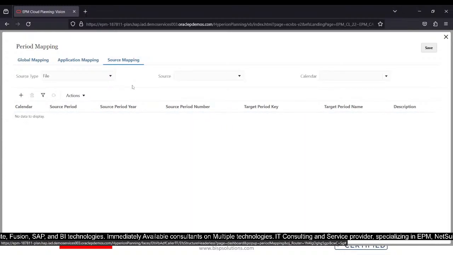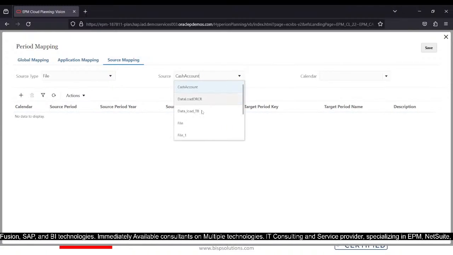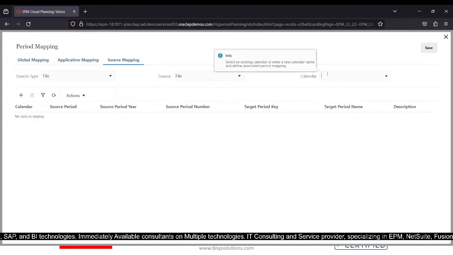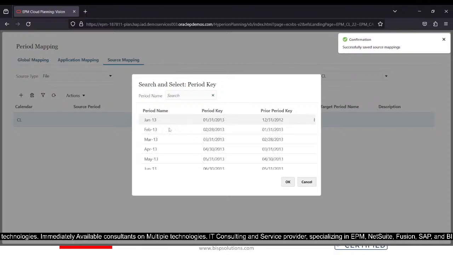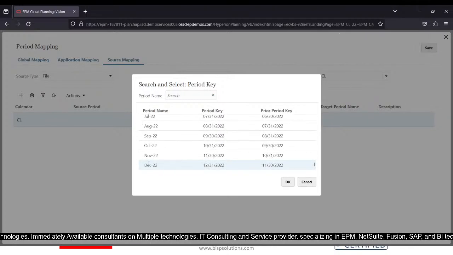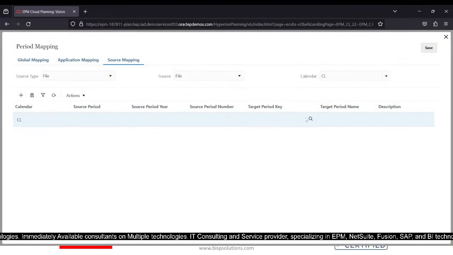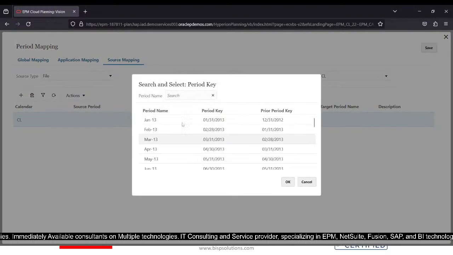Okay, now I will select the source mapping. So here it is file, and the source is also file. Then I will name the calendar as CL and then save it. After that, with the help of this plus sign, I'm going to add a target key period. So our target key period is December 22. We select it once more.